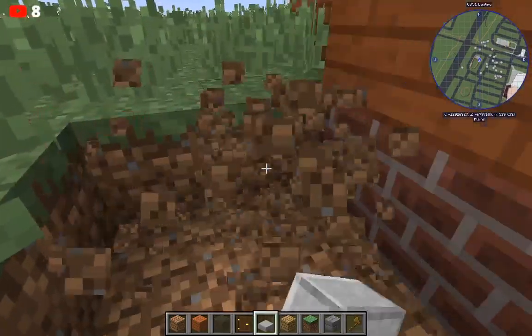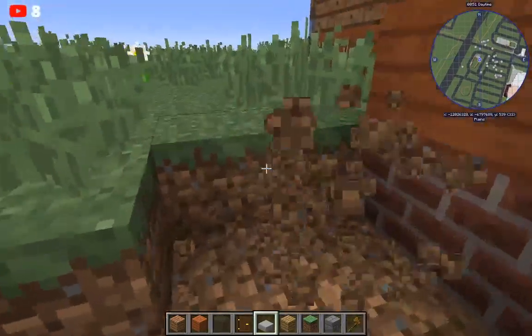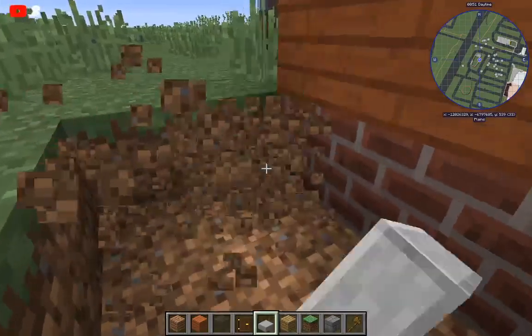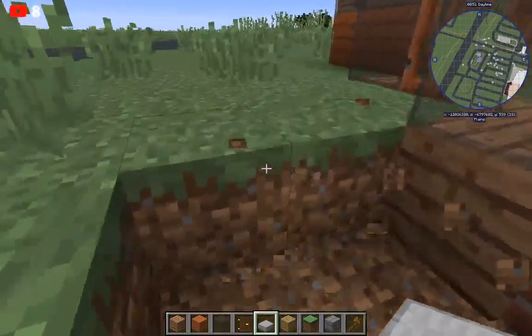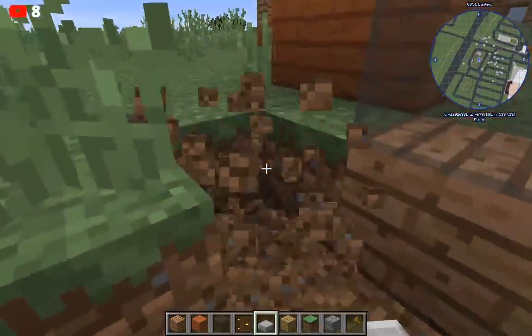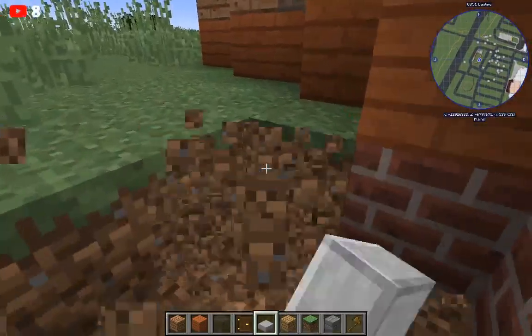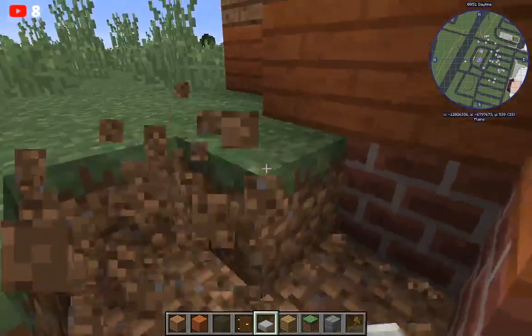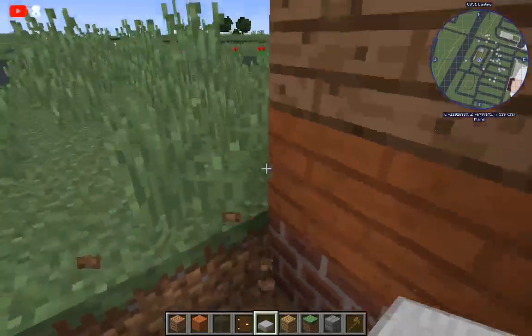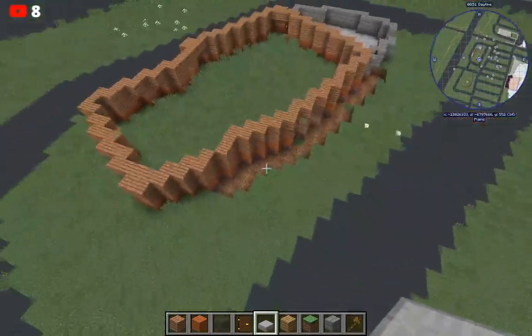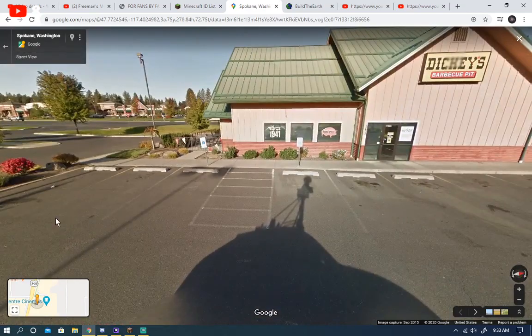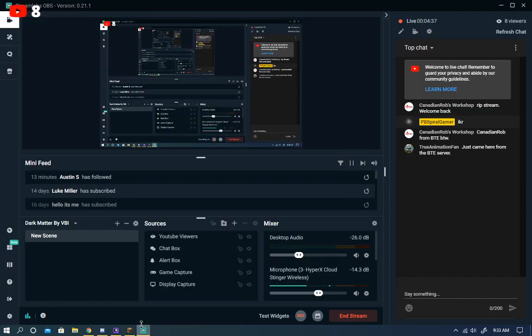Three, 1, 2, 1, 2, 1, 2, 3. And then we just do this. And then there we go. And then this will extend out to the side.